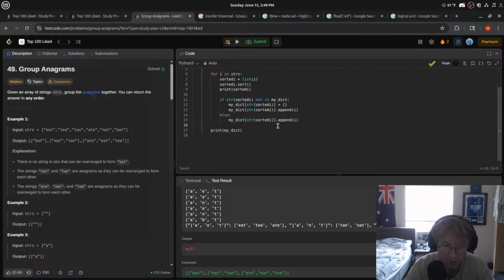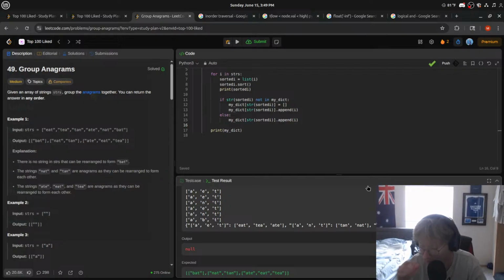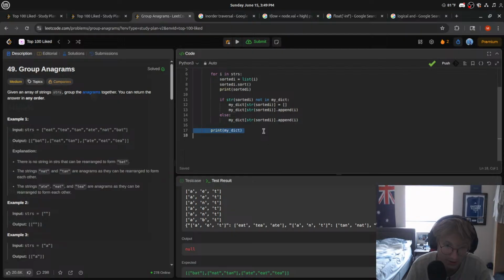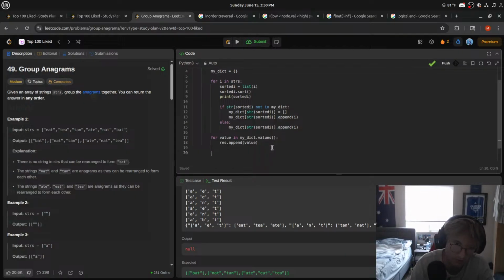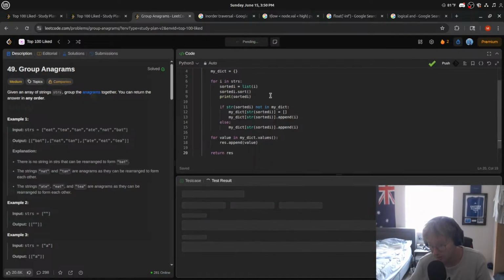Okay, so I think that should be good. I know this kind of looks a little odd, with it looking like a list as our key, but hey, if it works, it works. So I don't know. Let's see. Now if we loop through for value in my dic.values, my dictionary.values, then we would do res.append value. We return our res. See what that gives us here.